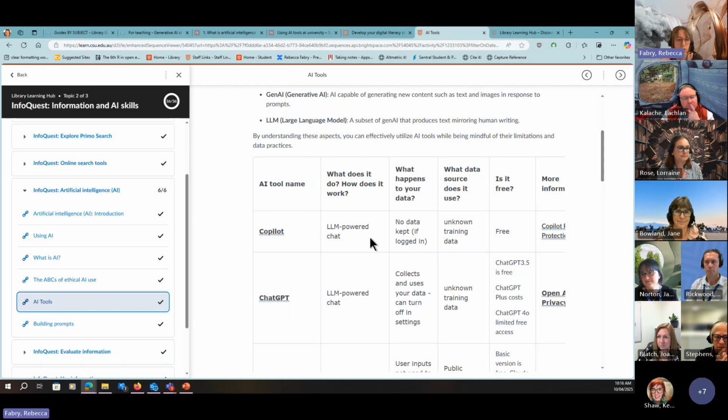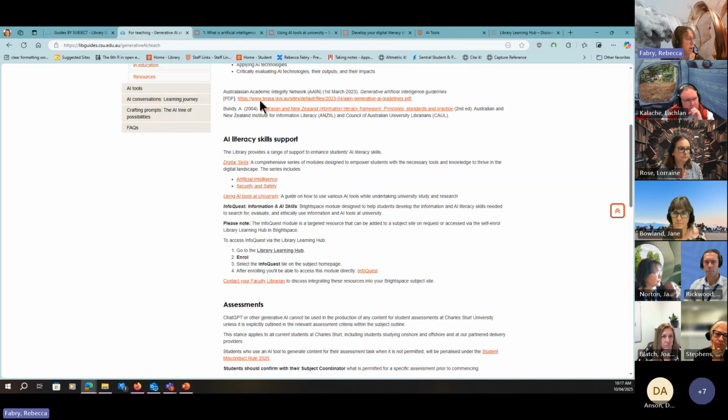It's probably best that they talk to the library. If they wanted to just link off to the Library Learning Hub so students can access that content themselves, absolutely, do that, no problem. There's instructions in the Generative AI guide on how to direct students to access the content as well. If they follow those steps, they'll be able to access that content.